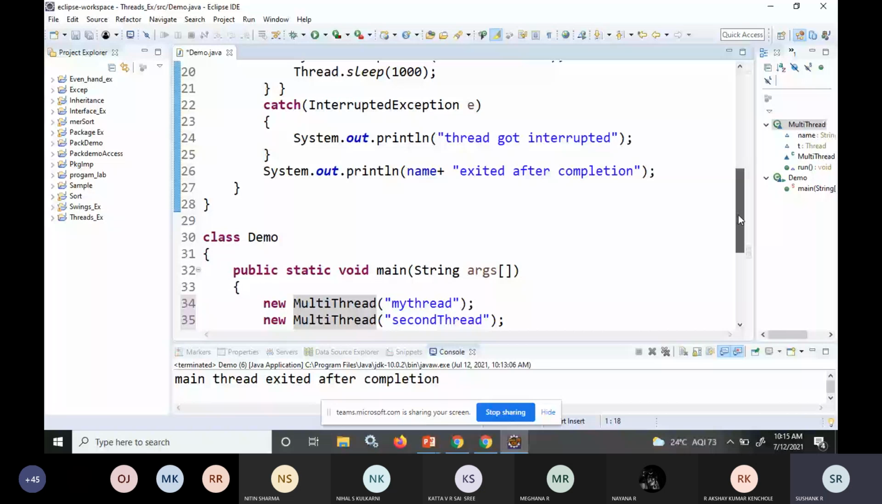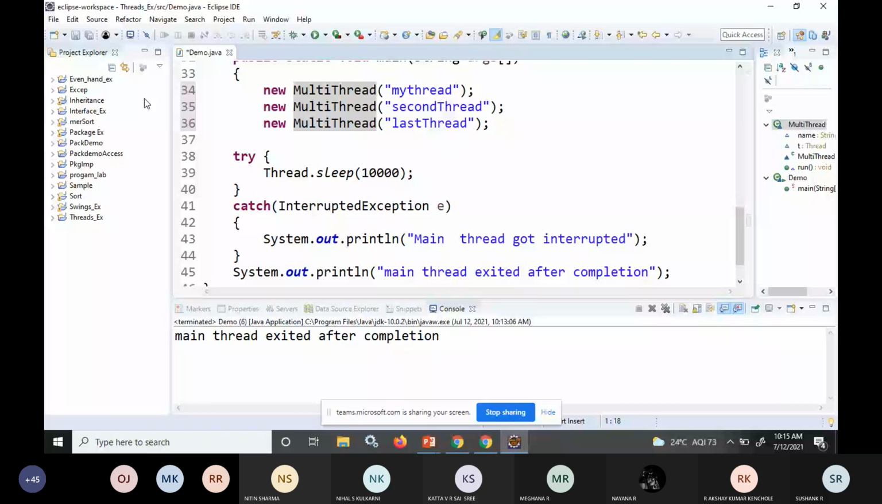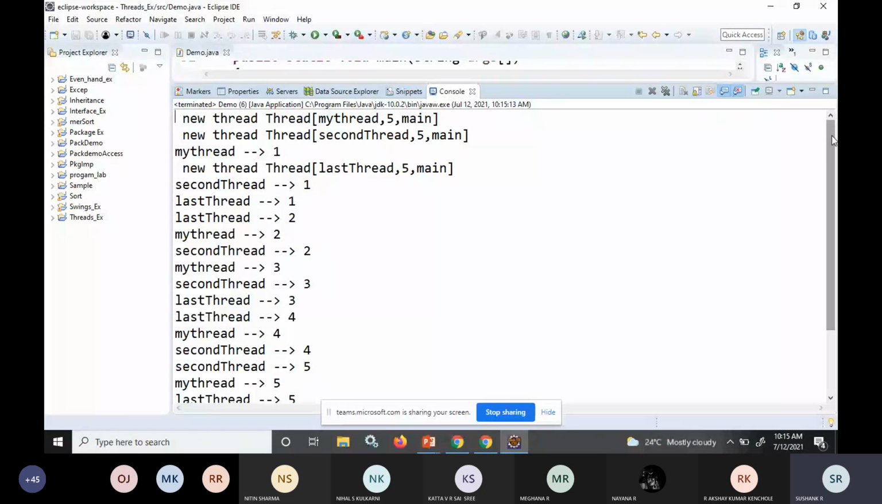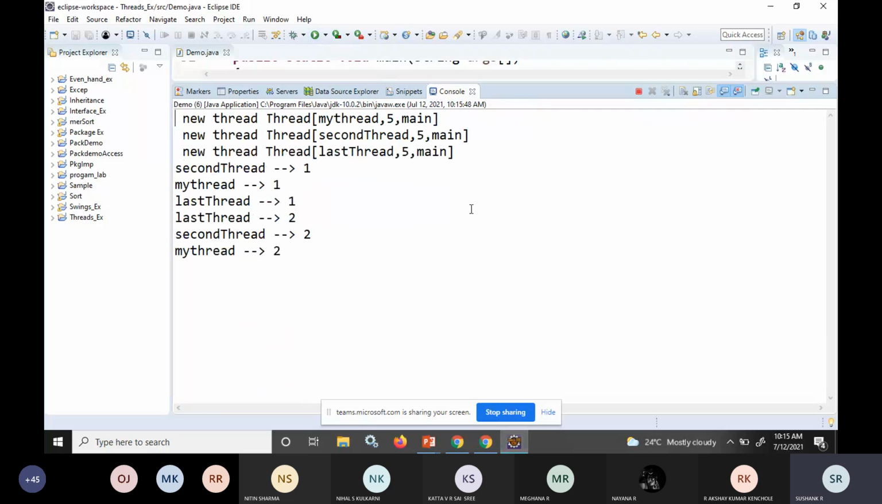So I'll save this and I'll run this. Now you can see, each time I run this, the output will be different. The output will not be the same each time, so keep that point in mind, because it executes so fast. The threads can get executed in any order, and the outputs will never be the same. I'll run the program again. See, now the output is different.